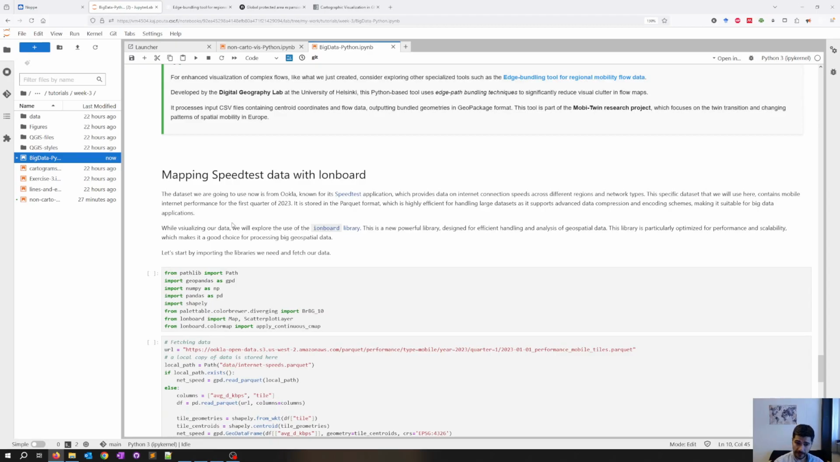Now we are going to work with a third data set in our tutorial, and that is the speed test data. Many of you are probably familiar with this website, the speed test by Ookla. It's an app, there are phone apps, and also there's a website where you can check the speed of your internet. Many of you have probably used it.